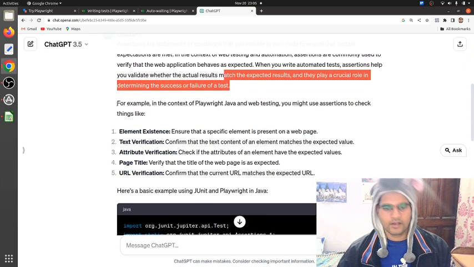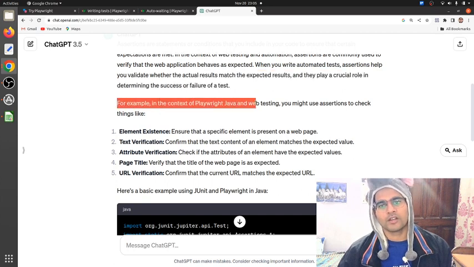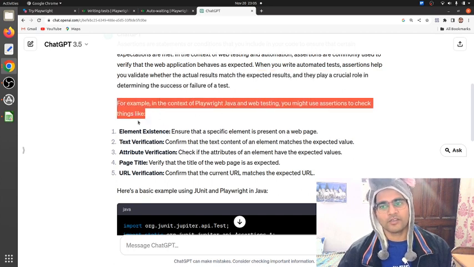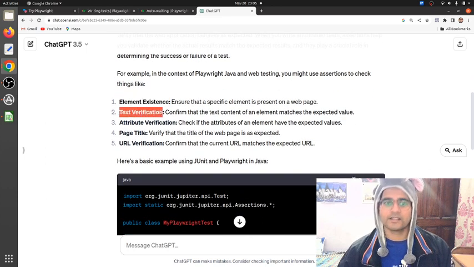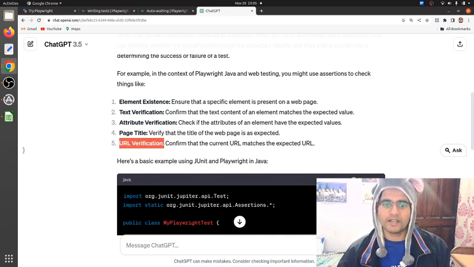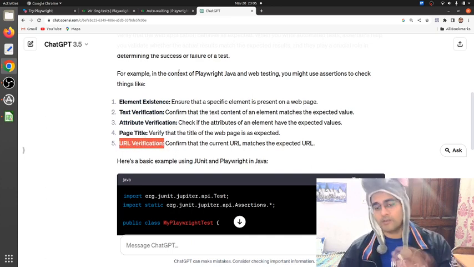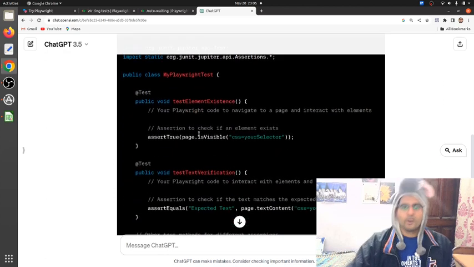Okay, so in Playwright Java web testing, you might use assertions to check things like element existence. You can check element existence. You just want to verify the text verification, you want to verify the attribute verifications, the page titles, the URL verification, as I told you, hyperlink verifications. Okay, now you can see a basic example here.